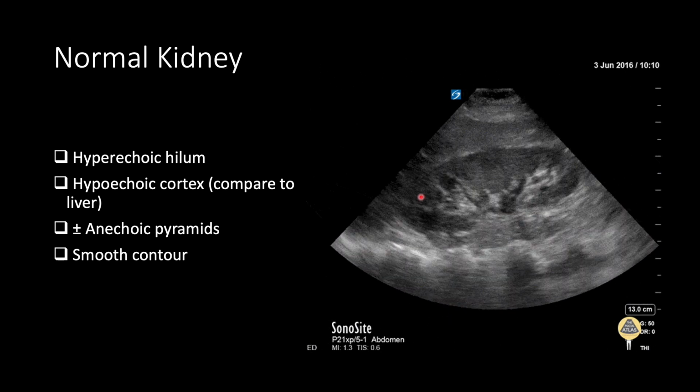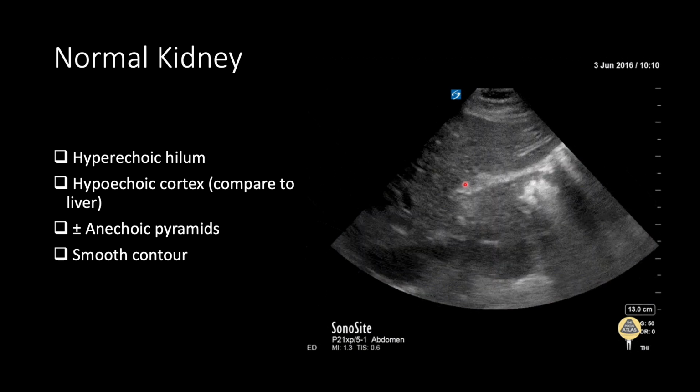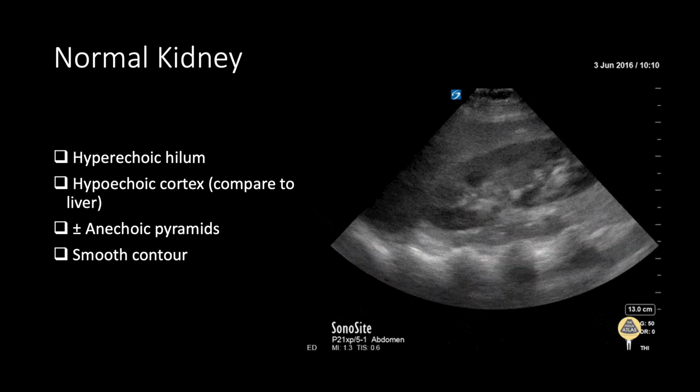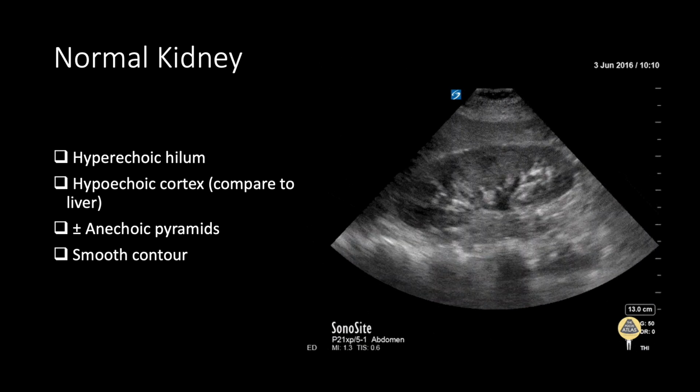The kidney should have a smooth contour, and we'll talk specifically about what to measure in terms of size and when we're concerned about hydronephrosis when we focus on renal ultrasound in a later lesson.